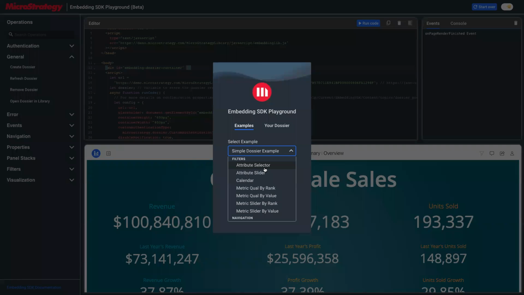If you do have your own environment and want to use it, you can go to the Dossier tab and input your Dossier URL. This is the URL linked to your Dossier. We will generate the code for you using one of the default templates. So let's get started with the simple Dossier example. I'm going to walk you through the code we generate in the code editor.